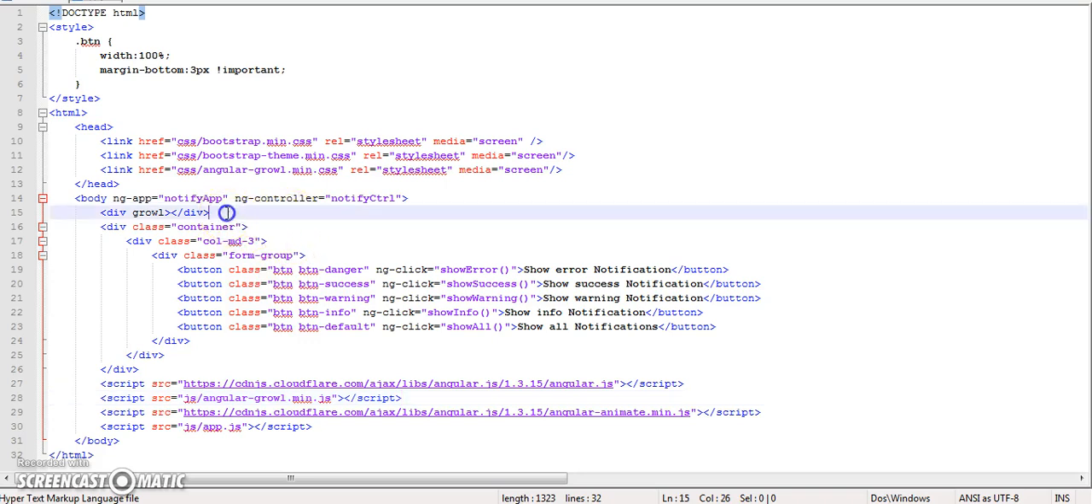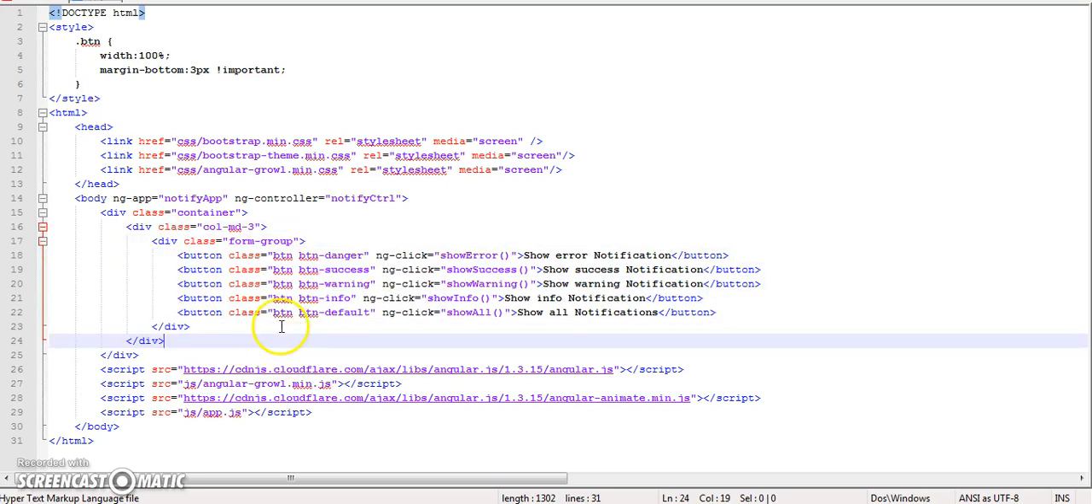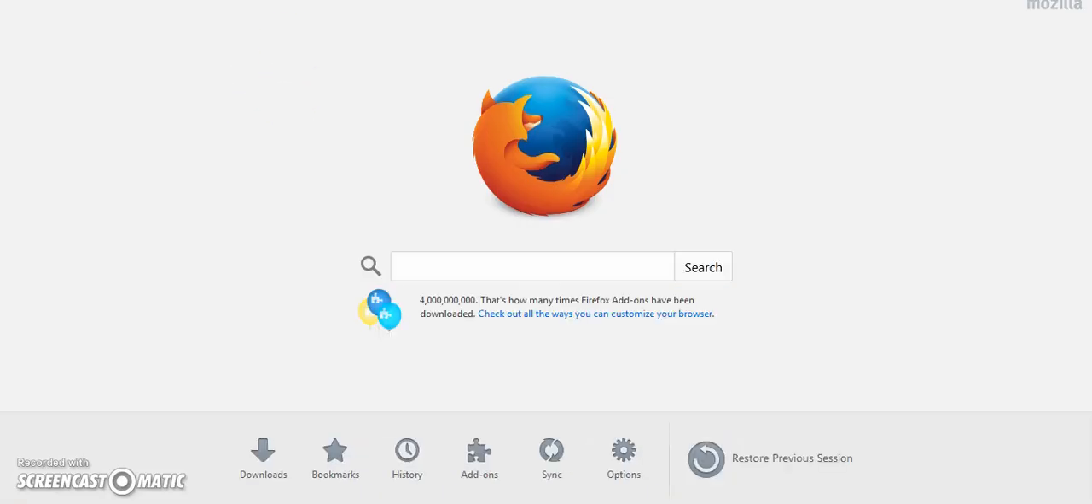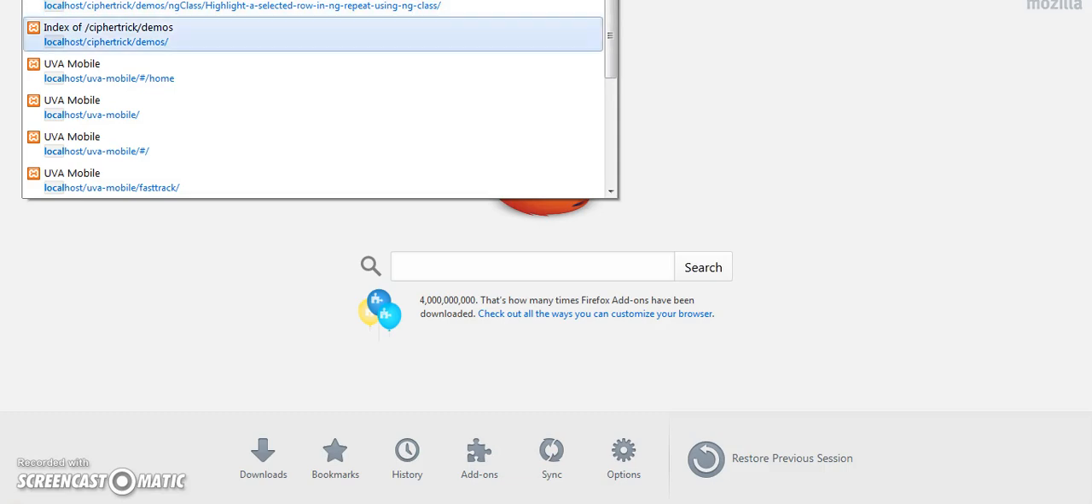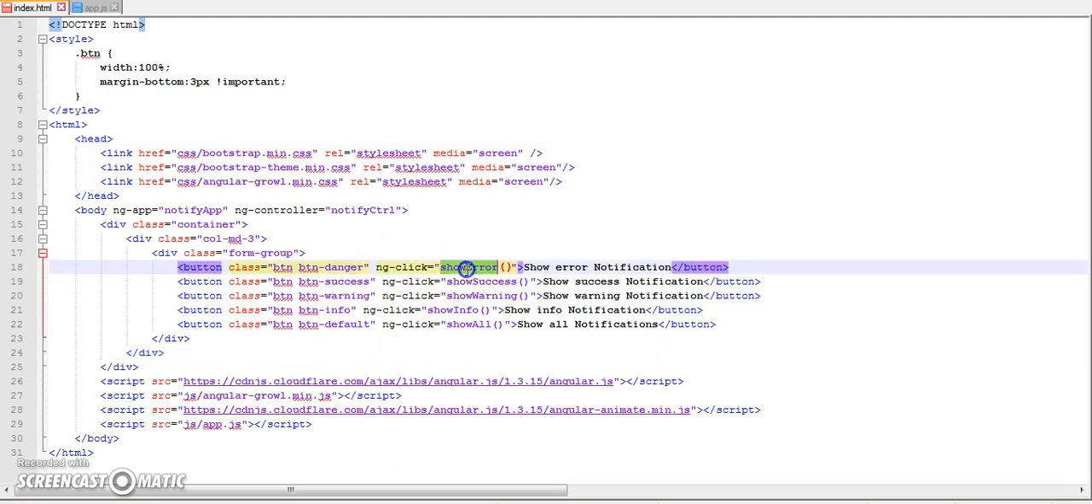So for the explanation, let me quickly remove this first. I've defined an app as notifyApp, an ng-controller, notifyController, then I have 5 buttons. Let me just run the code and show you what is happening. Basically nothing will happen at the moment. I'll show you the UI. So we have these 5 buttons over here. Basically when I click, nothing happens. I've defined a function for each of them on ng-click: show error, show success, show warning, show info.